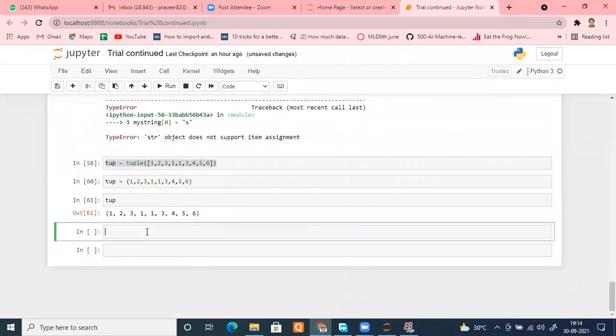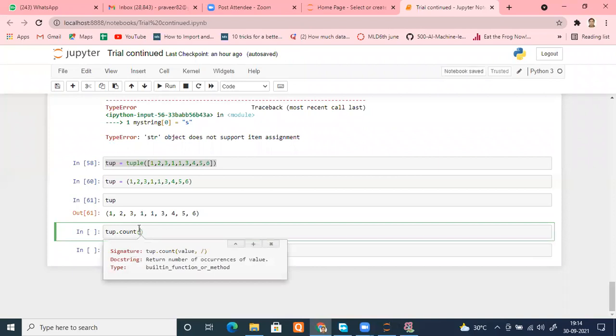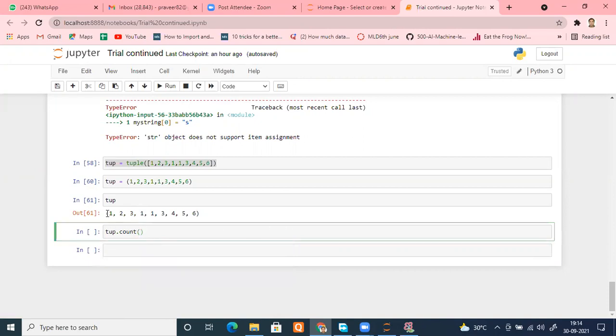Now that it is created, let me type tup dot and press tab. The moment I press tab, I see two methods, count and index. Let me put the count here, press tab. I put a bracket inside and press shift and tab to see what it tells. It simply returns the number of occurrences of a value. Whatever value you put here, it will tell you how many times that value occurs inside your tuple.